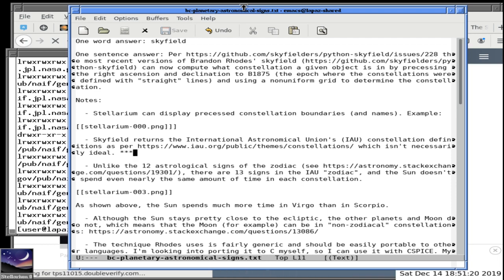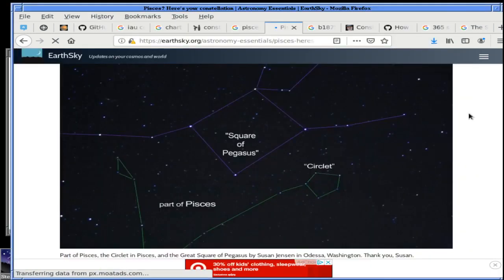And I don't know if Stellarium actually marks the boundaries. They might have their own boundary thing, and they must if they're going to draw it, but I don't see if I can find the IAU here. Seriously? I know I have the IAU downloaded somewhere. Wow. Okay, this is going to get really ugly now.